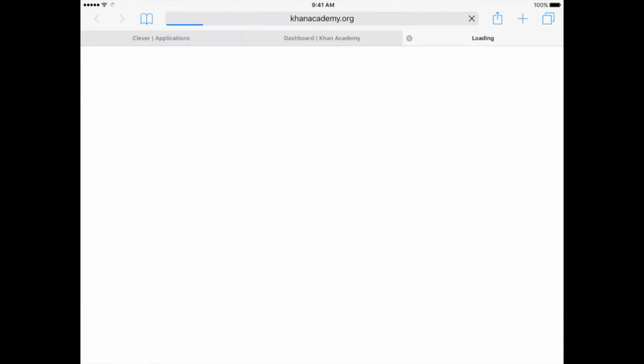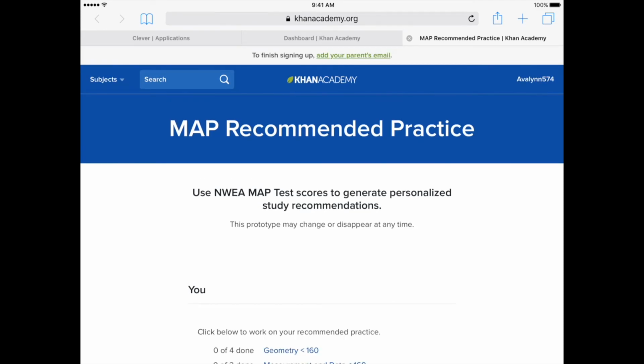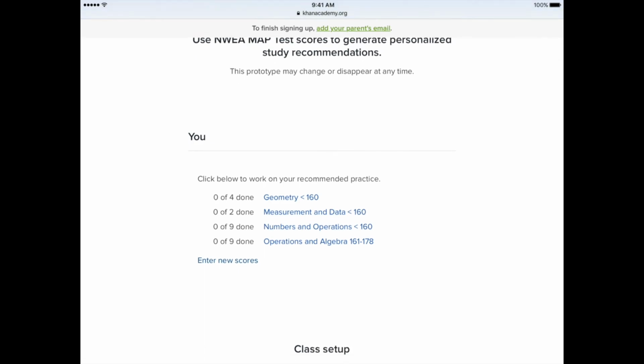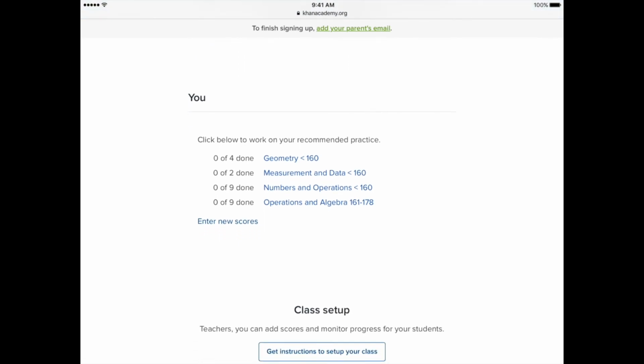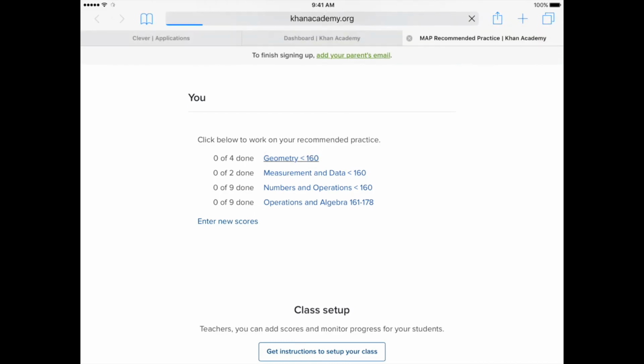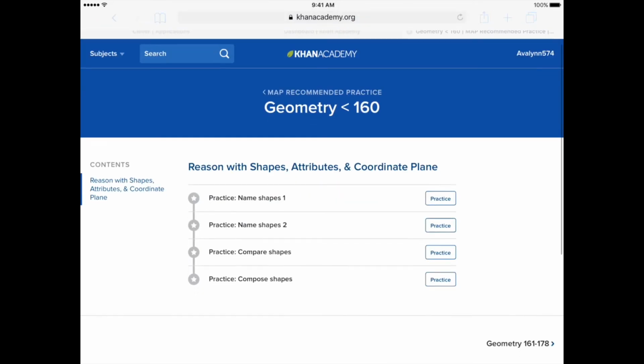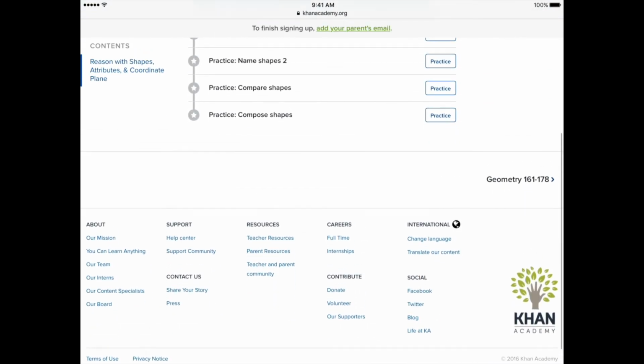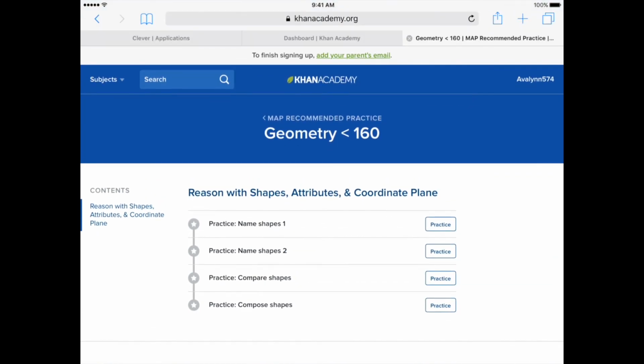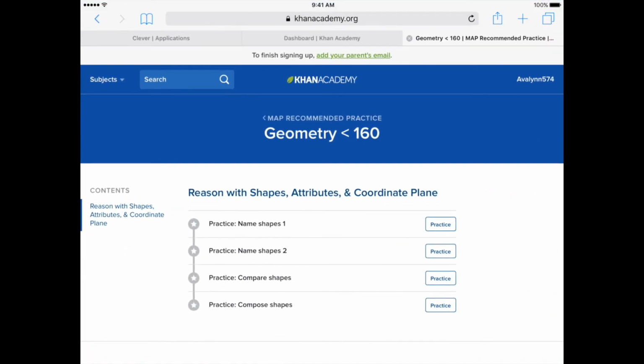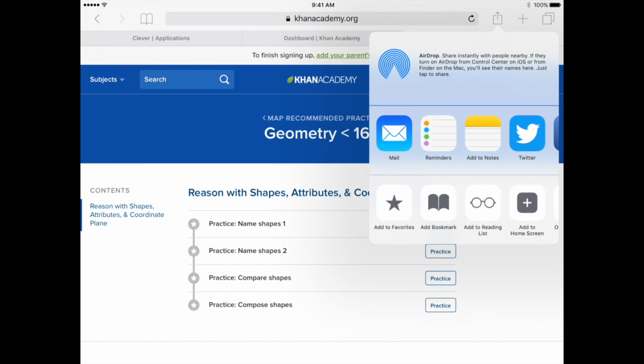So now, because I'm already signed in with Khan Academy, it should automatically tell me my recommendations since I'm logged in. And yes, you can see up in the upper corner my name is there. So now I can see the practice that I need to do. So I click on the blue link here. I'm selecting geometry, and it brings up all of my practice, and I can practice any of that right now. So it's very helpful. I recommend also bookmarking that site so that you could put it on your home screen so the kids can easily get to it, and they would just select add to home screen.